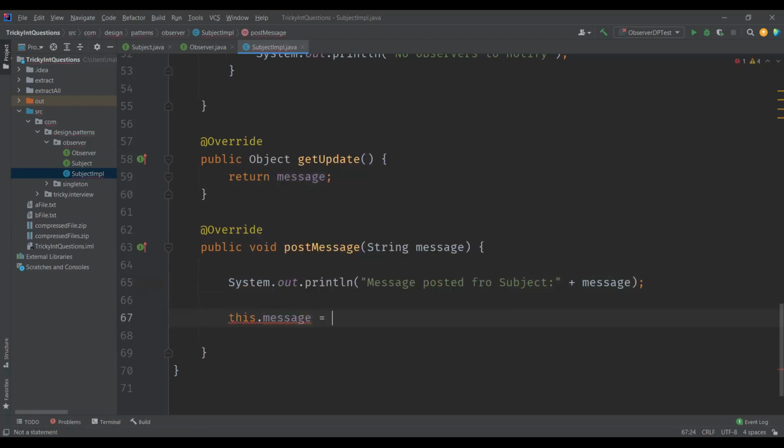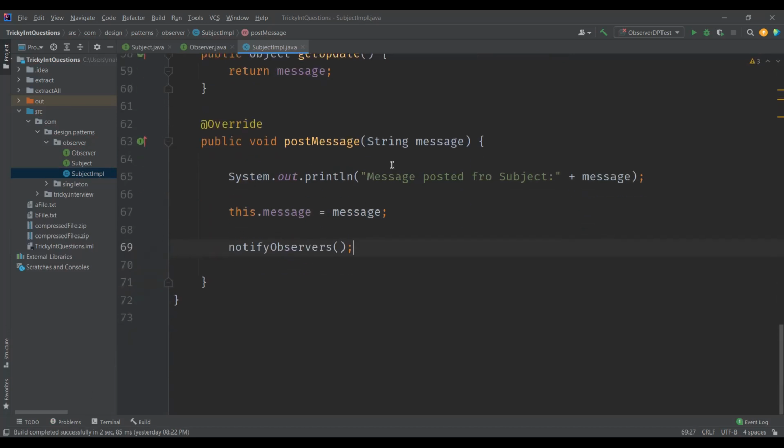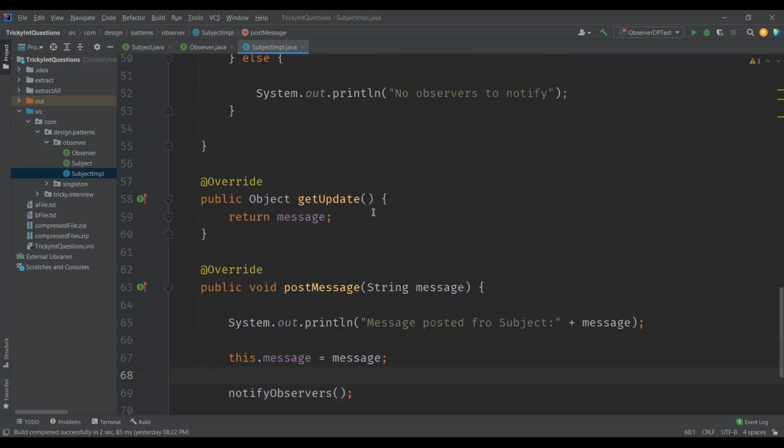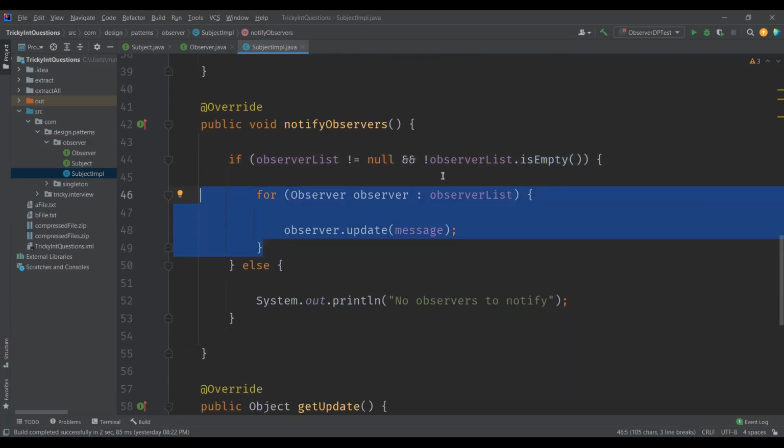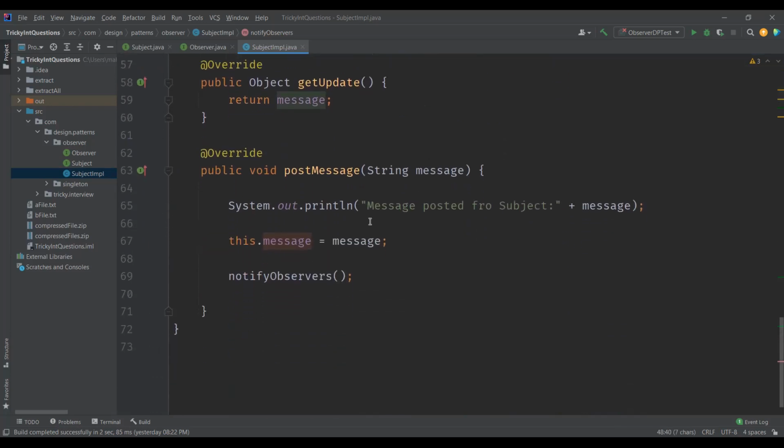And we'll actually assign it to the message data member, right? And finally, we wanted to notify all the observers about this update. So we have the post message, which has the message. What we'll do in this method is call the notify observers method so that this method gets invoked. And if it is not empty, then using this loop, we are going to update all the observers with the message, right? So this completes the implementation of the subject interface.